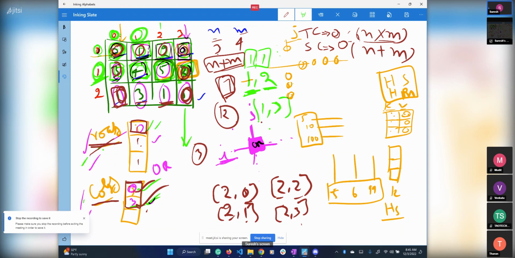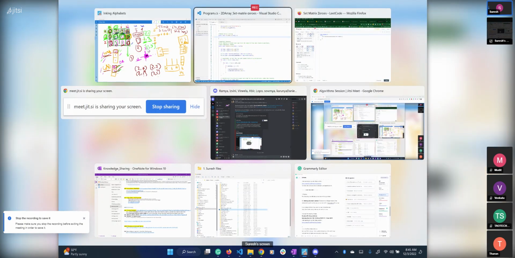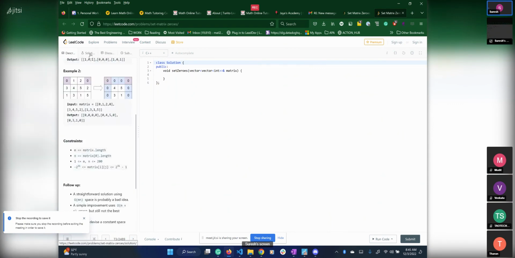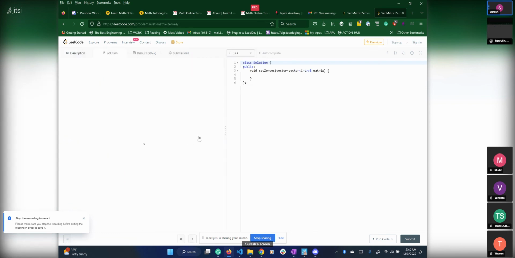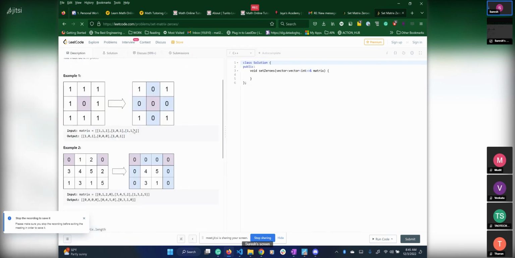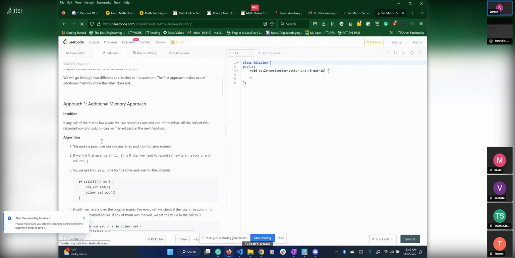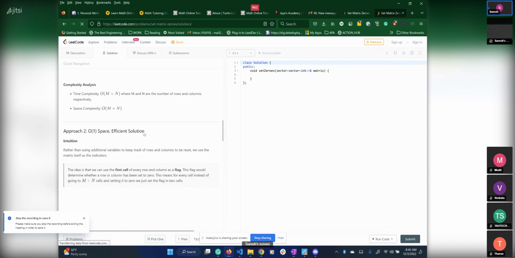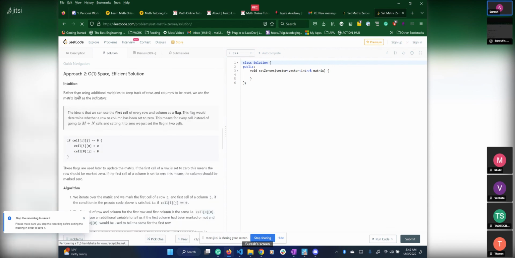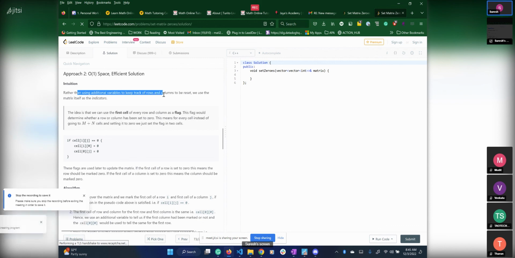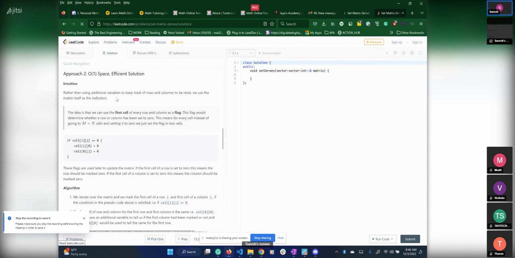But in LeetCode they discussed it. It's so interesting. If you go to the solution section, it's not my solution, somebody posted it. I don't know whether it's really successful, but there is a way to solve this problem without using extra space. That's what they explain here, the space efficient solution. So here is the idea: rather than using additional variables to keep track of rows and columns to reset, we use the matrix itself as indicators.